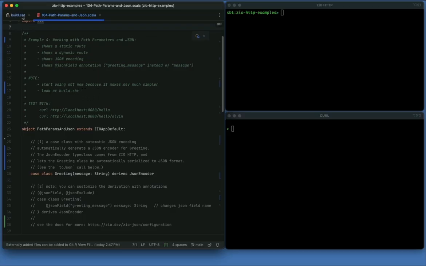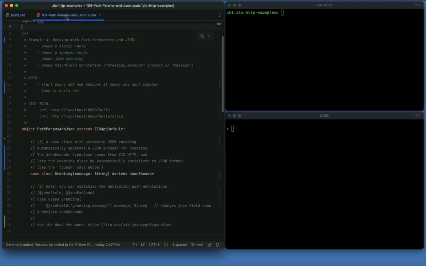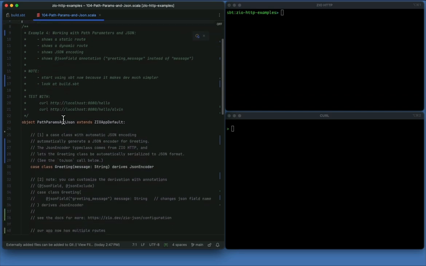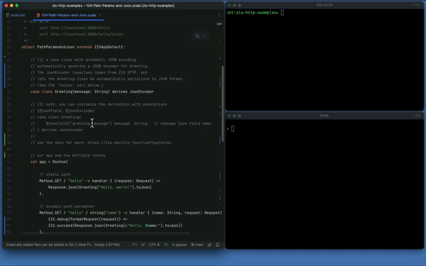We can look at build.sbt. The only difference is I'm now using this Alvin 104 and path params and JSON. So this is Alvin 104 path params and JSON. So we can scroll down here.